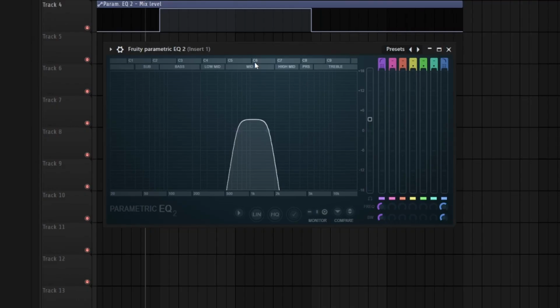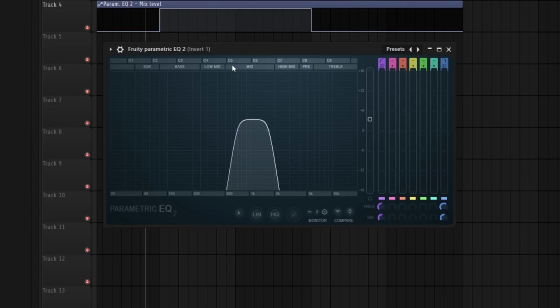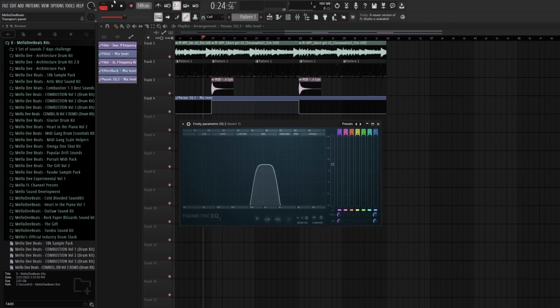One thing you could do is use the Fruity Parametric EQ to isolate the mids. All you do is go to presets, go to one of these, and then drag them around the mids and create an automation clip. So let's listen to it right now.